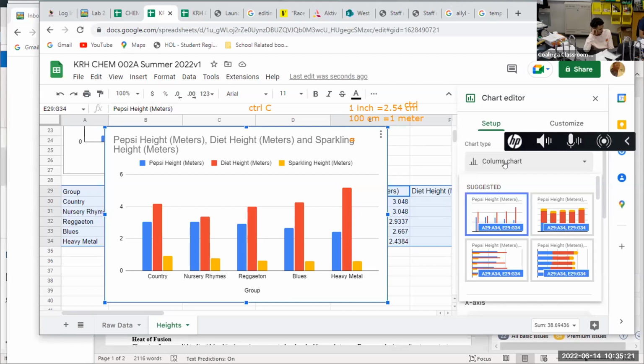It's a beautiful chart. It's already labeled and everything, right? Pretty much. You may want to mess with it a little bit because that label there, the Pepsi height, meters and all that stuff. It's great. It tells me what it is, but it'd be nicer if I had a nice system. Okay, so right now that's exactly the type of chart I want. So I'm going to go ahead and select that.